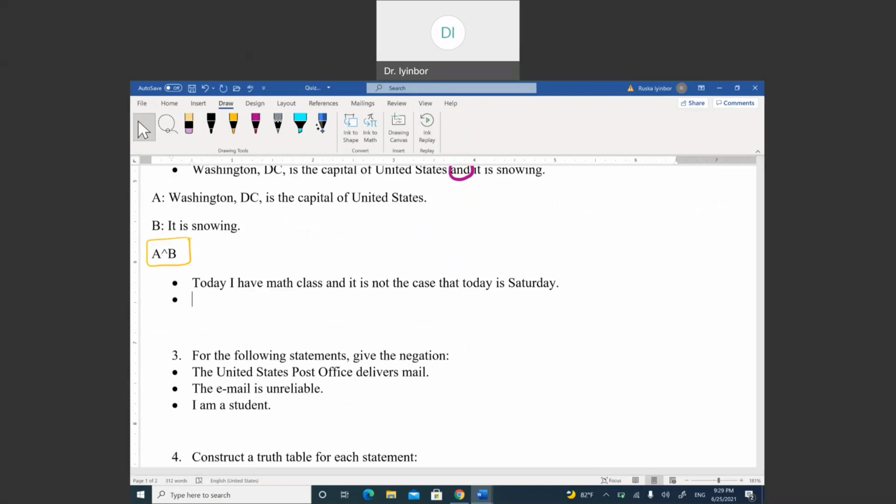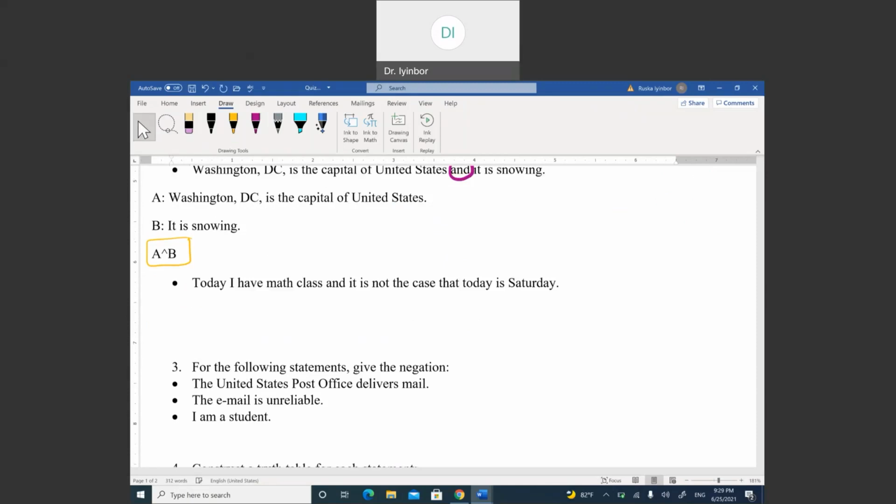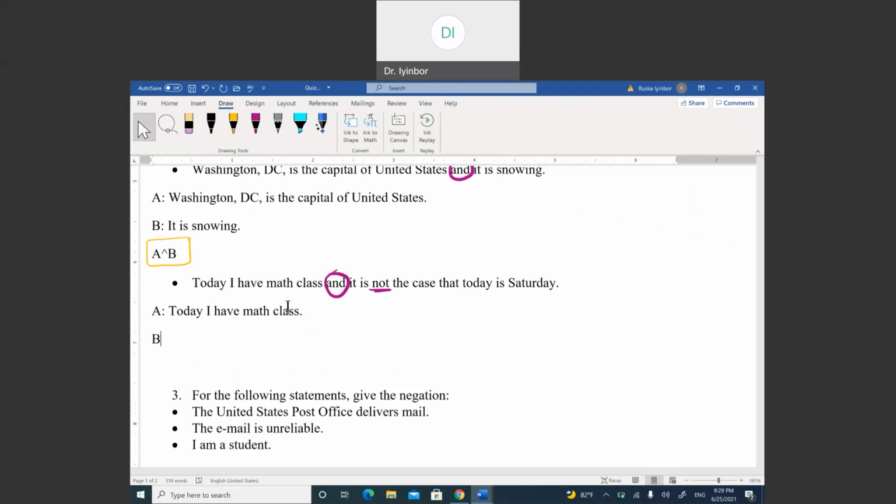Today I have math class. And so and is the connection. It is not the case that today is Saturday. So we're going to have also the not negation. So we have today I have math class. That's my first statement A. So A, I'm going to just copy this: today I have math class. That's my statement A. Statement B is going to be today is Saturday. I'm going to copy and make it. Today is Saturday is my second simple statement.